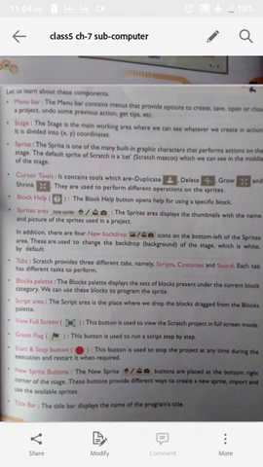Cursor tools. It contains tools which are duplicate, delete, grow, and shrink. They are used to perform different operations on the sprites. Block help. The block help button opens help for using a specific block.